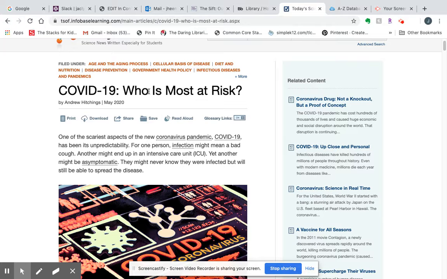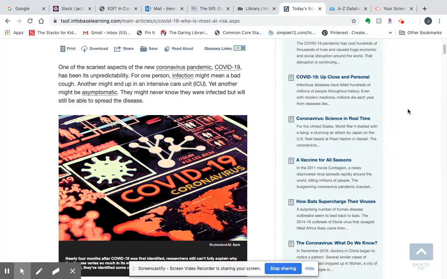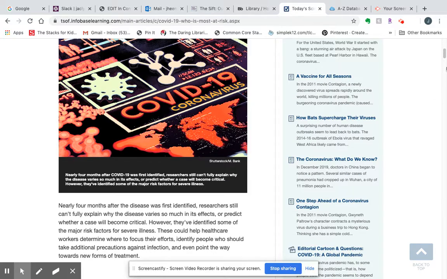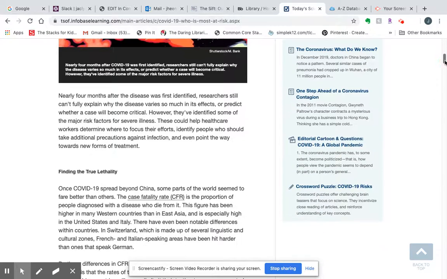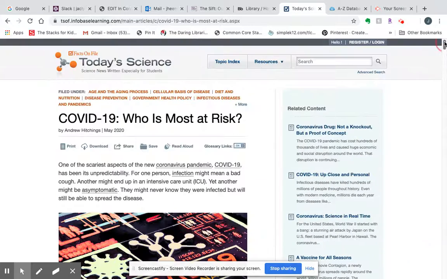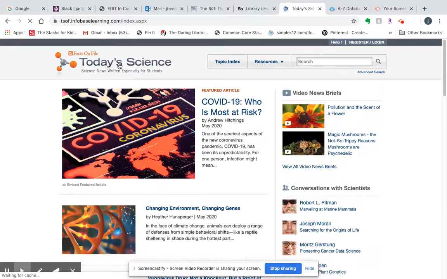And you'll notice here, right next to the article, you have all this related content that you can use as well. You can see there's a crossword puzzle, an editorial cartoon, many different features that Today's Science has. So that's a short introduction to Today's Science.